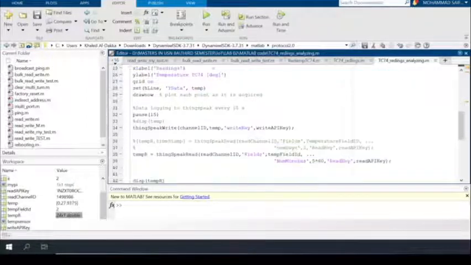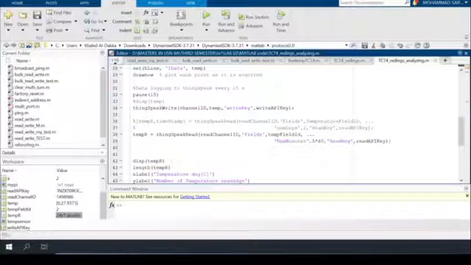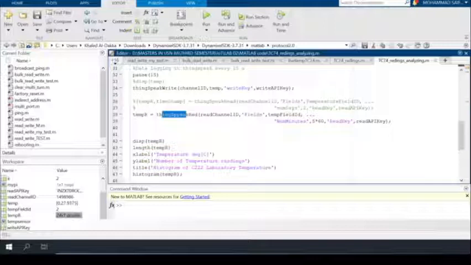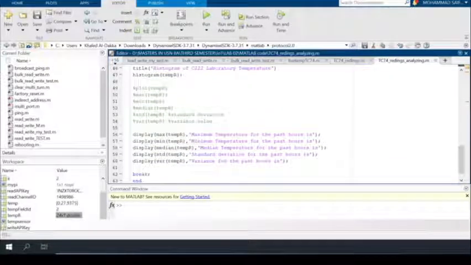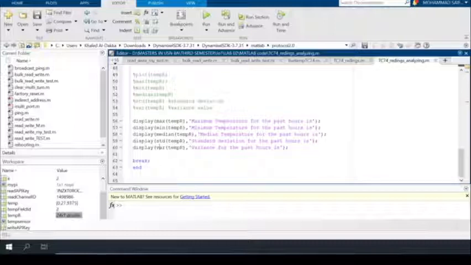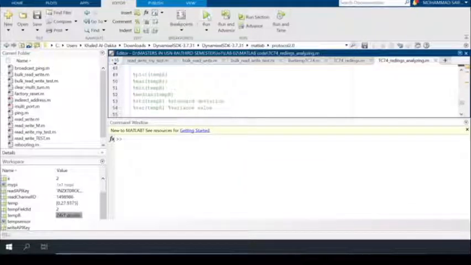And then we can analyze our data also, where we use this ThingSpeak read function to read the temperature values from ThingSpeak, and then we analyze those values and show in the display the maximum, minimum, median, standard deviation, and variance. Now we are ready to run our program.